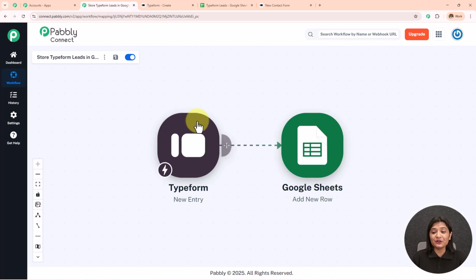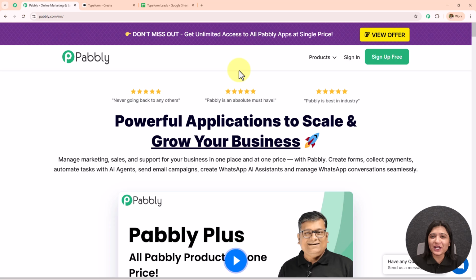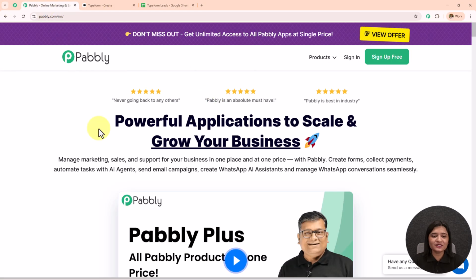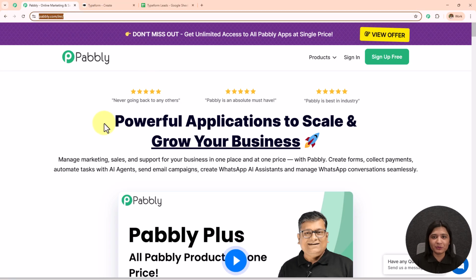And now to learn how to create this, let's start creating this from the beginning. In this video, we are going to learn how we can capture the Typeform leads to Google Sheets for easy analysis and follow-up. And for this, we are simply going to create an integration between Typeform and Google Sheets with the help of Pabbly Connect. So this is the landing page of Pabbly, and you can visit this simply by typing pabbly.com in your browser.